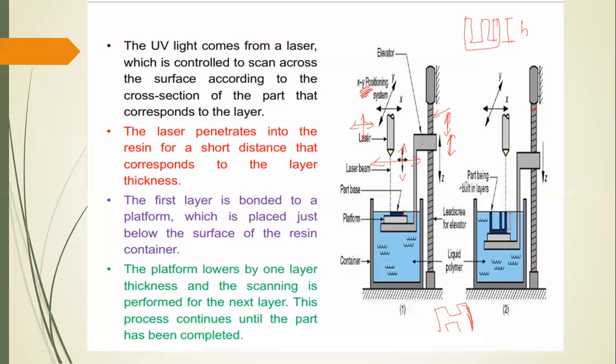So this is about the construction. It consists of a container, an elevator and the lead screw. In order to adjust the height of the component, the elevator and the lead screw will be used. This elevator consists of a plate-like structure, and on top of that a platform is there. On that platform, we are going to construct the required model. And the container consists of completely photosensitive polymer. I'll tell you how the process works.